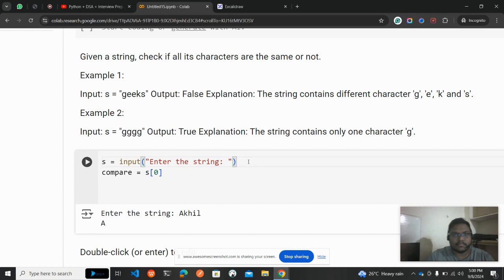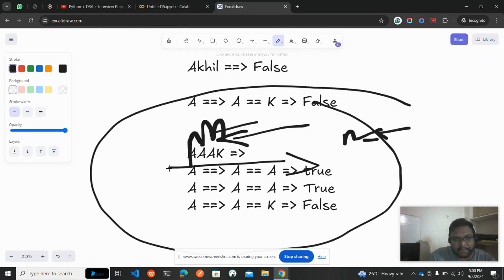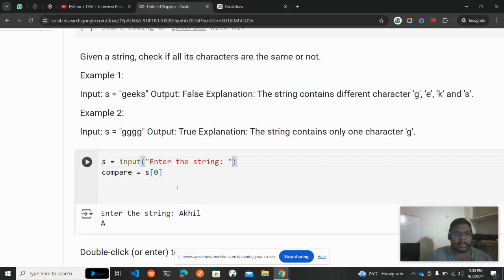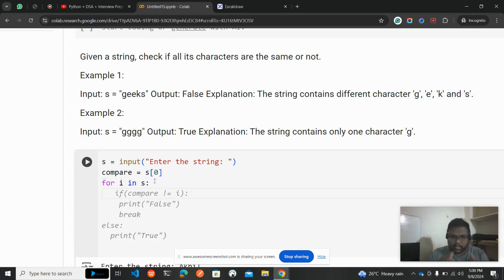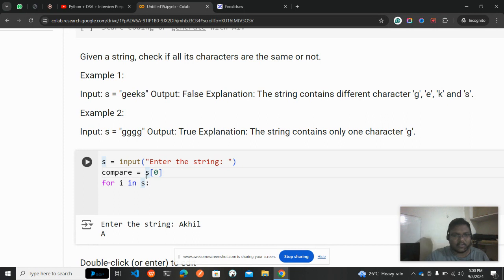Now what I told is that you need to traverse till the end of the string. How can we traverse till the end of the string? By taking a for loop or a while loop. For the time being I will be taking a for loop. I will be giving for i in s. As I previously told you, a string is a sequence, so we don't need to give a range. We can directly take each and every character in s.